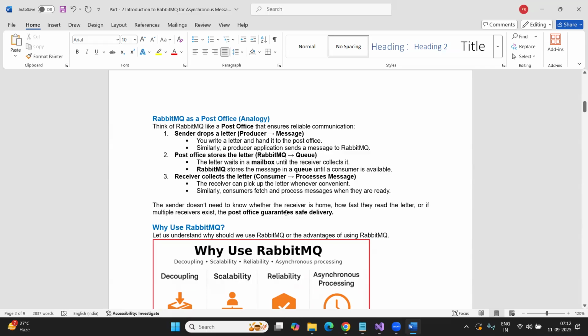The sender doesn't need to know whether the receiver is home, how fast they read the letter, or if multiple receivers exist. So they have no idea. Once you send the letter, whether the receiver is at home, whether he is going to read my message, or how many receivers are there to read my message, the sender has no idea. But the post office guarantees safe delivery.